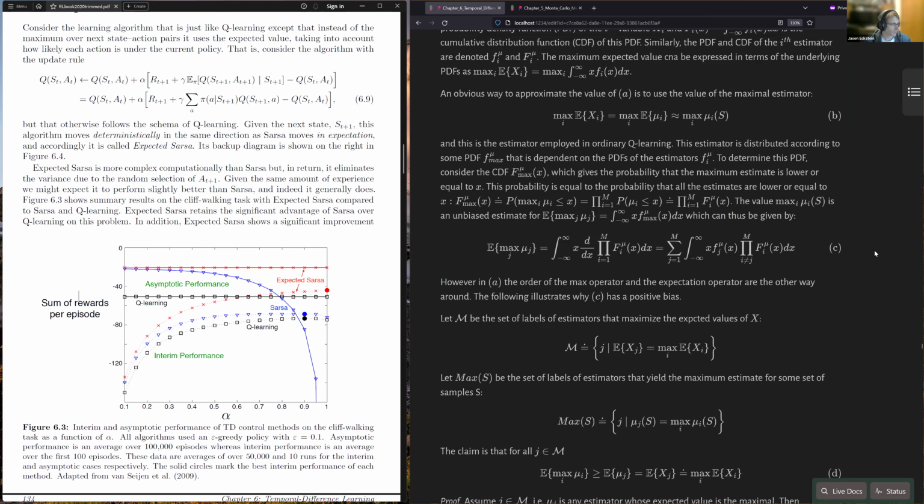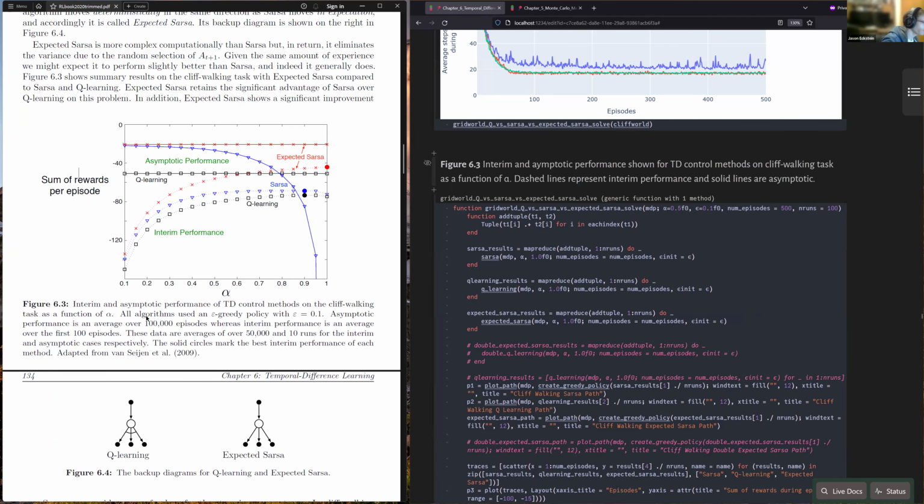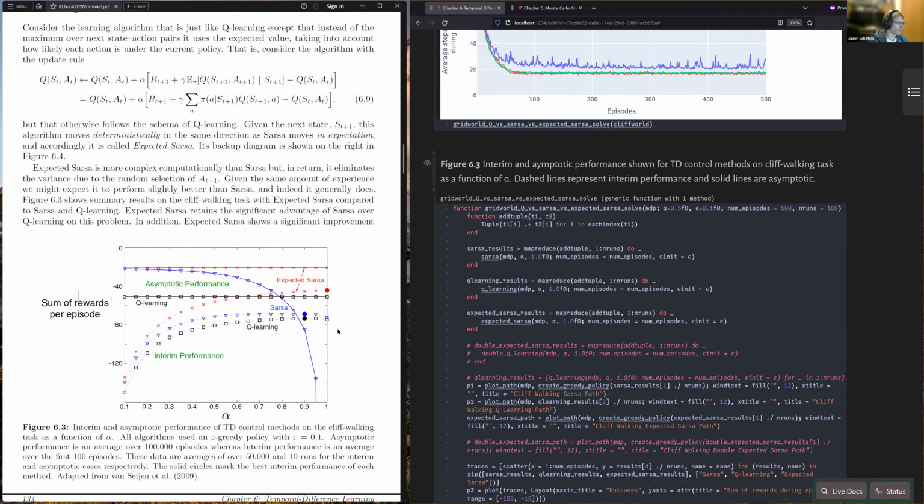Wait, to see, where's this figure? Well, this figure in the book is also showing, sort of, in the long run for this task that expected Sarsa has the best long-term performance under a variety of learning rates. And it's also better in the short-term performance. It just means you don't have to hyperparameter tune as much for this method to get a good outcome.